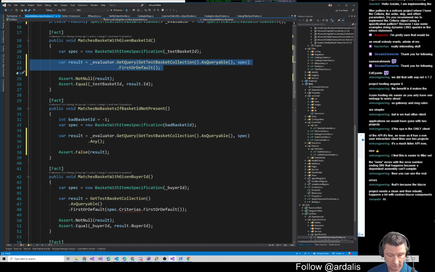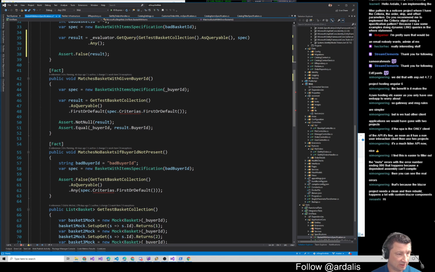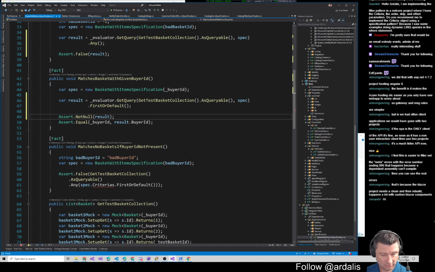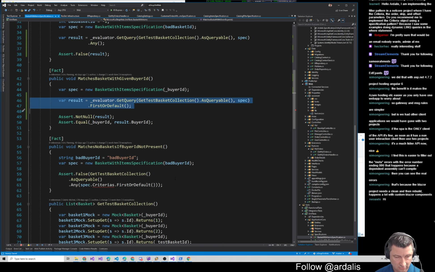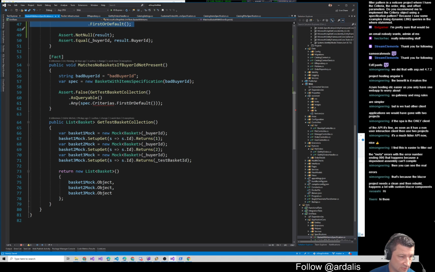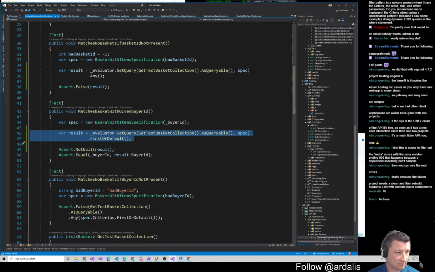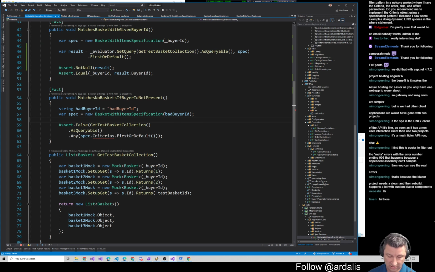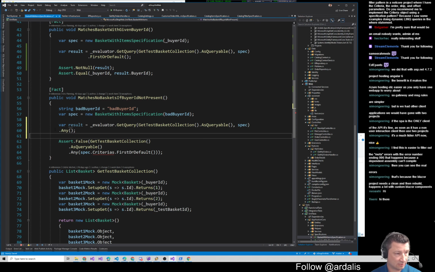Okay, and then this one matches a basket with a given ID becomes that one. We assert not null on the result. There's that. Same with this. Assert false. This is another any one, so that's the same as this. A bad buyer ID is not going to have a basket, so pass that in. Assert false result.